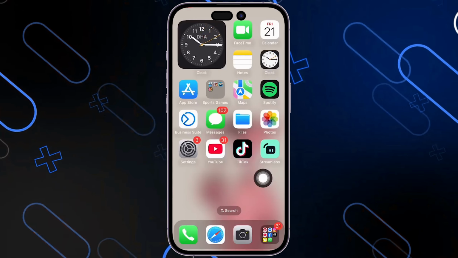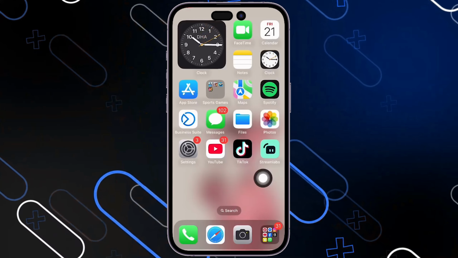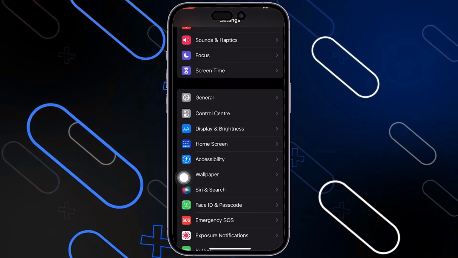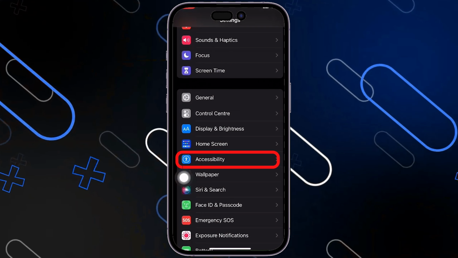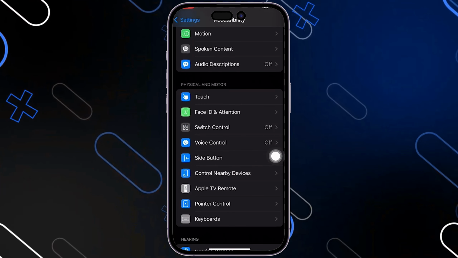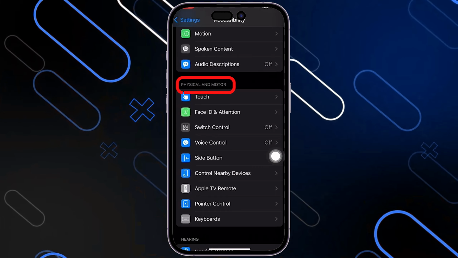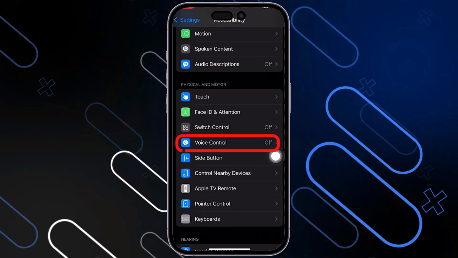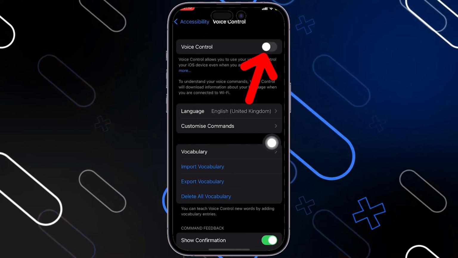Okay, the first thing that you should do is to simply go and open your iPhone. Then you want to go and click on settings. Then you want to scroll down till you find accessibility, navigate to it, and scroll down till you get to this section, physical and motor. Go and select voice control, then enable the first option as you can see.